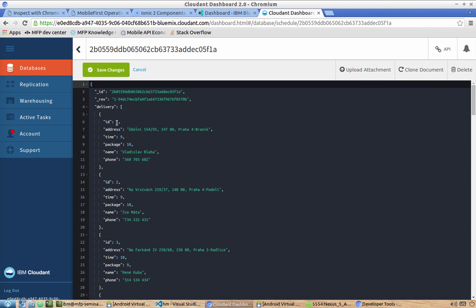So inside we have the ID, basically the address where to deliver, then the time. Time means that 1 hour from this time, so like 9 means delivery from 9 to 10, 10 means delivery from 10 to 11, and so on. Package ID, we won't be using it for now. Name of the receiver of that package and his phone number. So as simple as that.